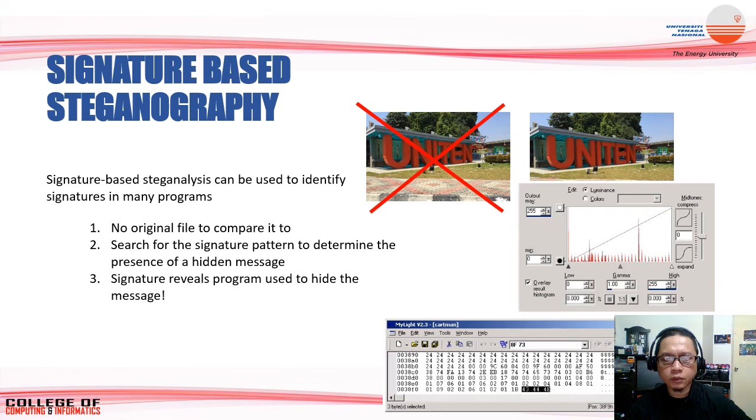As other methods, you can use the hex editor or the histogram analysis to see whether there is a repeated pattern between any suspected media that is being shared by your suspects.